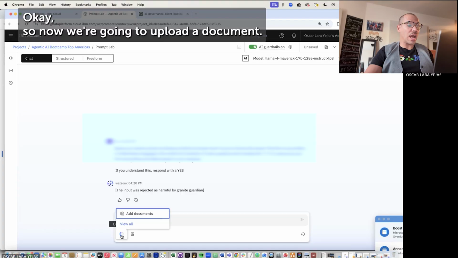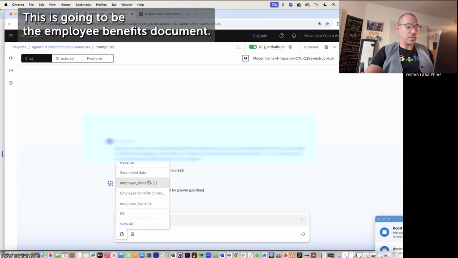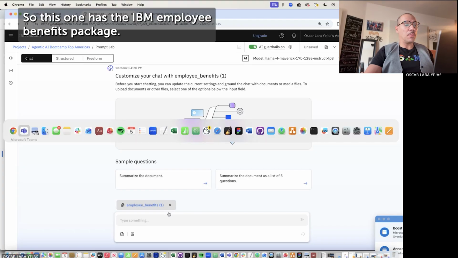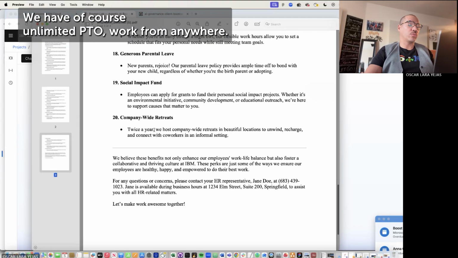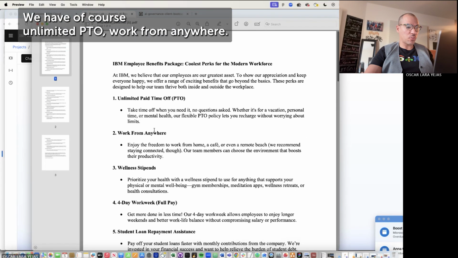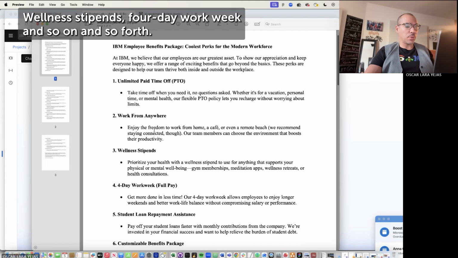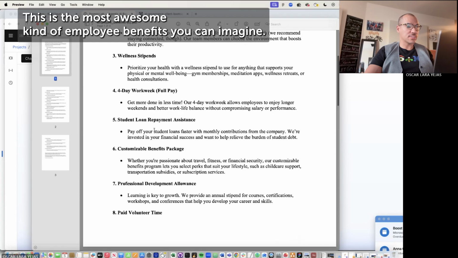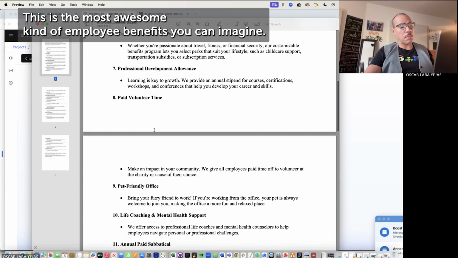Okay, so now we're gonna upload a document. This is gonna be the employee benefits document. So this one has the IBM employee benefits package. We have, of course, unlimited PTO, work from anywhere, wellness stipends, 4-day work week, and so on and so forth, right? This is the most awesome kind of employee benefits you can imagine.